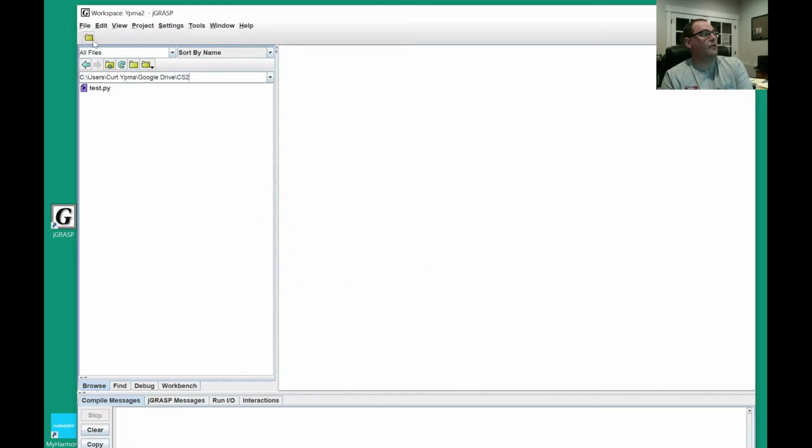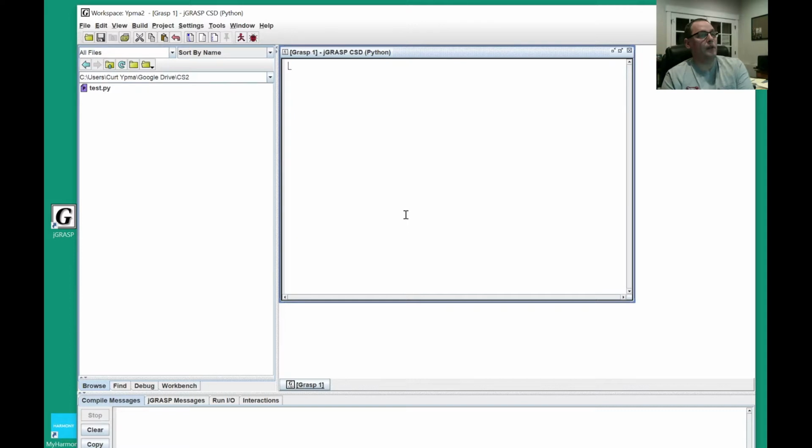Once I've done that, I'm ready to create a file. So I'm going to go File, New, and we're working in Python. So we'll go File, New, Python. And let's try a little bit of code. In Python, we can create a variable. A variable is any instance that is going to hold a value, right?